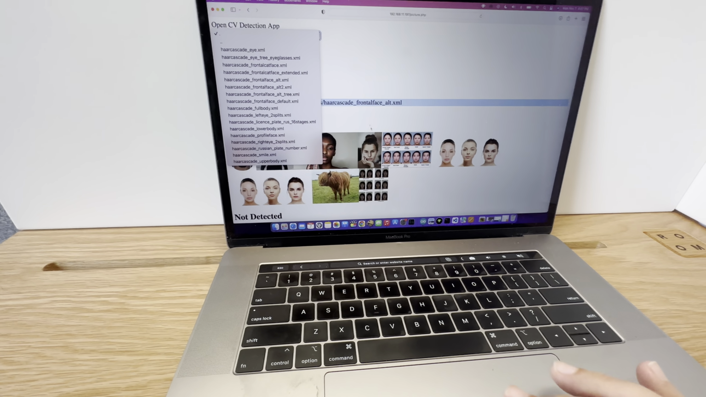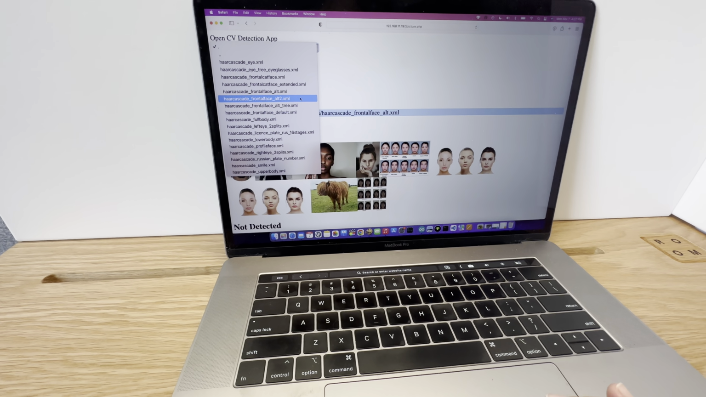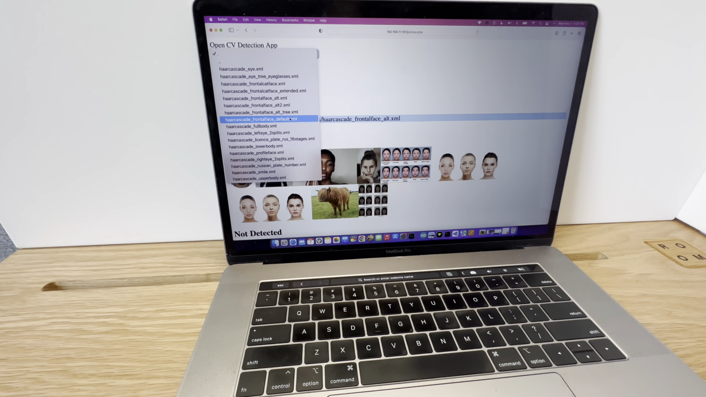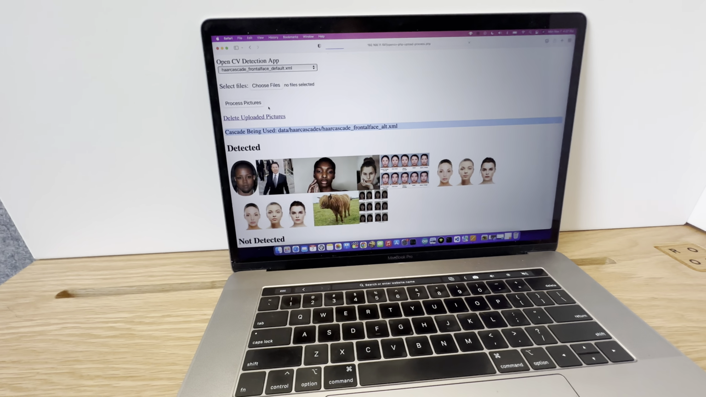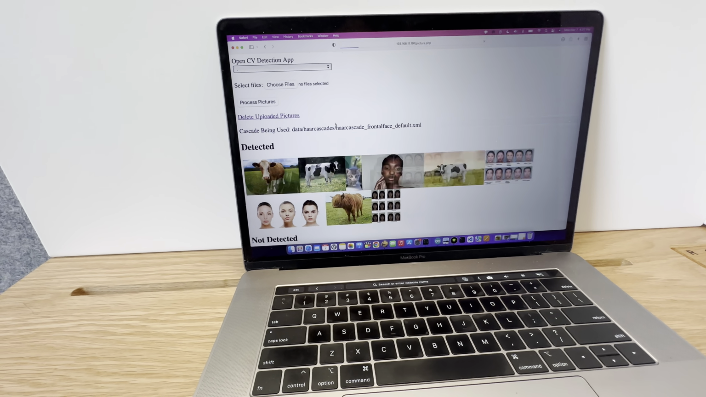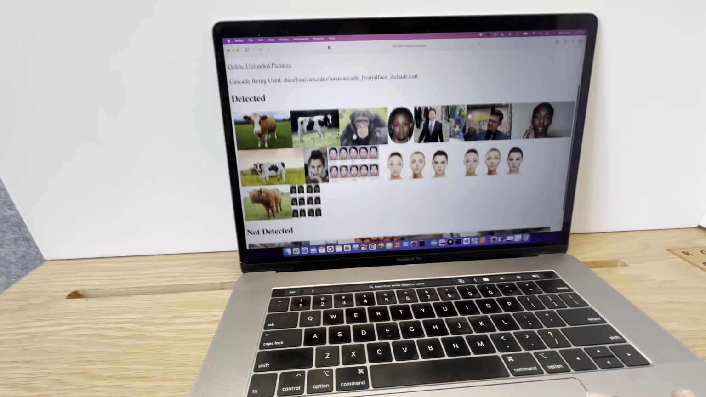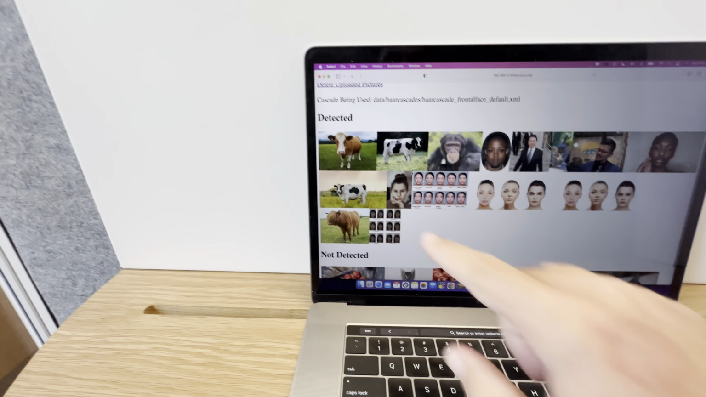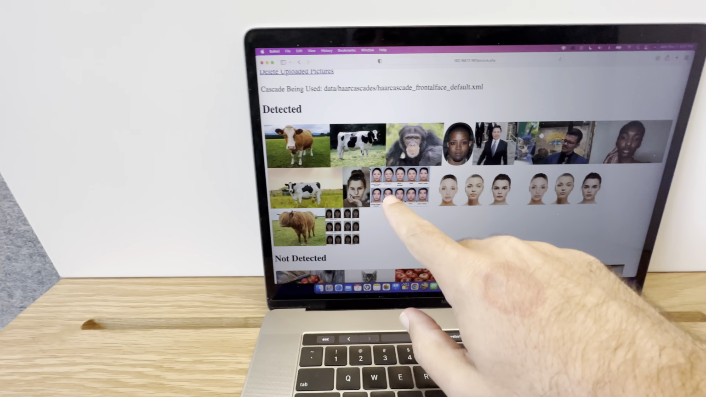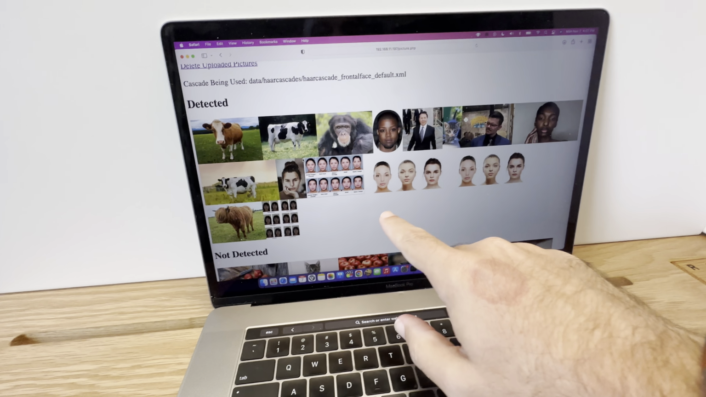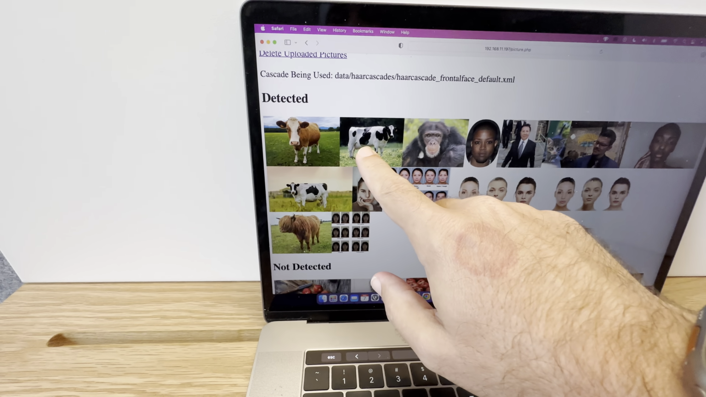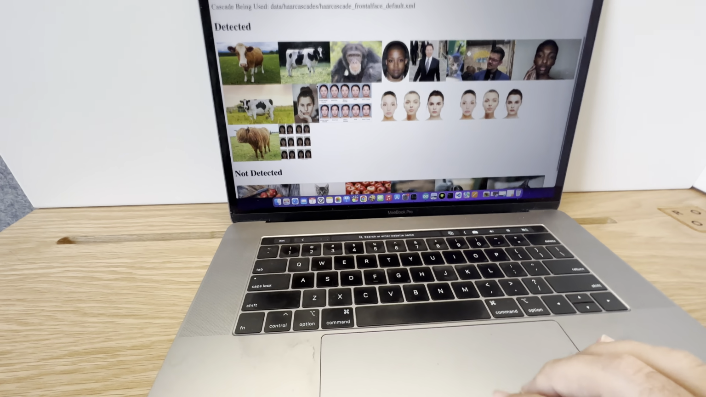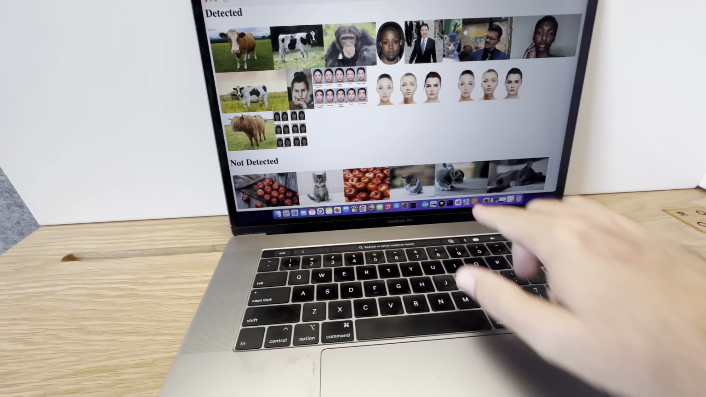We could change this. We're using frontal face alt there, so let's go to frontal face default. We process pictures, and based off of this different Haar cascade, we get different results. So now that's a face, and that's a face, and that's a face, and that's a face. Hey look, that's now a face. But that's also a face, right? Again, come down here, and the apples aren't faces and the whole nine yards.